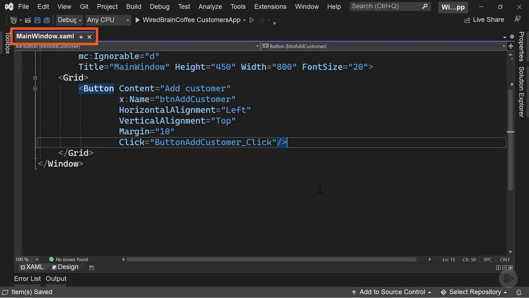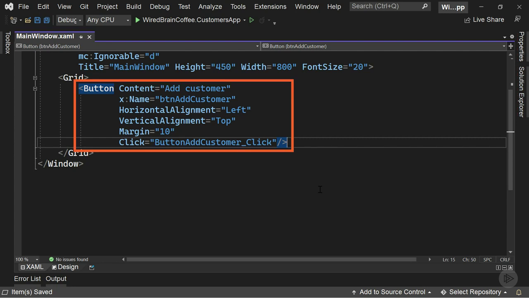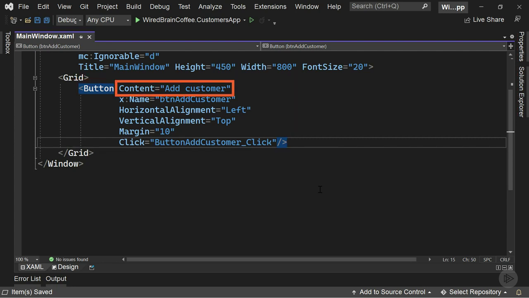Here I've opened the main Window XAML file of our WPF project. On this button element, you set the content property by using the so-called attribute syntax. It is called attribute syntax because the Content attribute is used to set the button's Content property. Now, this attribute syntax allows you to assign only a simple value to a property, like in this case the string "Add customer". But what if you want to assign a more complex object to the button's Content property?